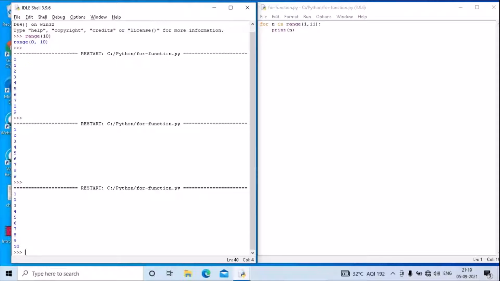So let's now take an example with the while loop, the while statement. How do we use the while statement? I'm going to remove this from here. Now let's suppose I take the variable a equals 0, and I put in a while loop.